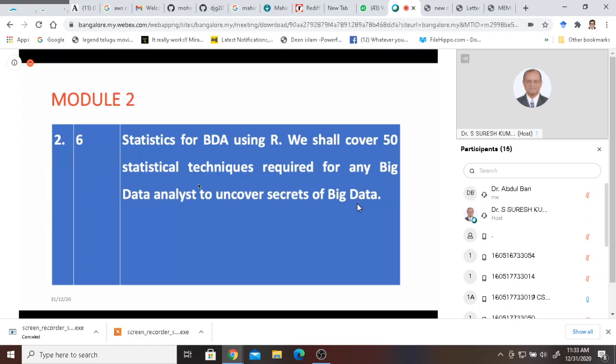R and Python. Please understand, friends, before you do anything in big data analytics, you have to be wonderful with statistics. And as of today, there are just 50 statistical techniques that you need to learn for you to excel in this field of big data analytics.